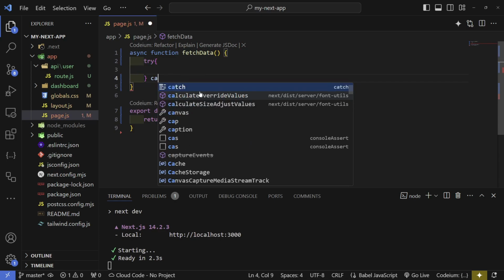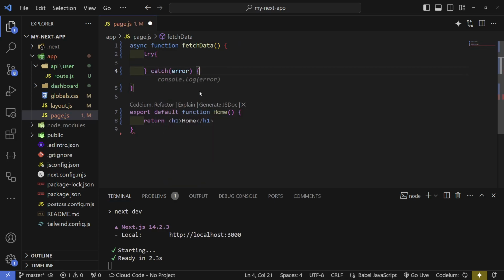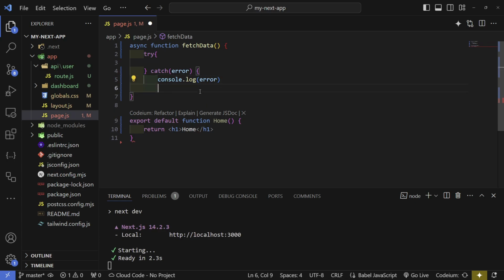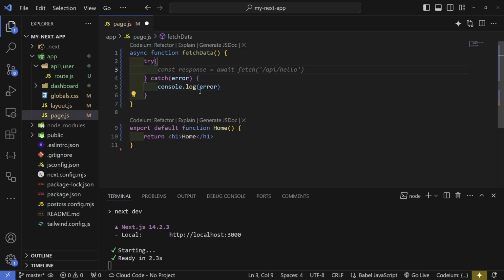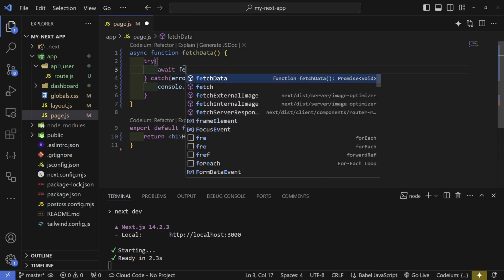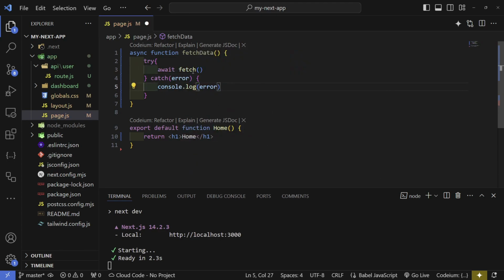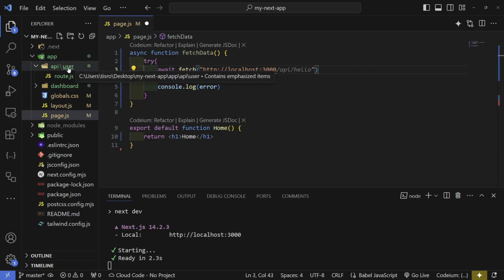In case there's any errors, we can just catch them and console log them. So console log error, close this right here, and now let's try to fetch the data. We're going to write await fetch, and the way it works is we have to write the full URL at the start, so HTTP, and then we're going to use localhost 3000, and this is going to be inside of the folder API and user. So it's going to be API, then user, and that's pretty much it.